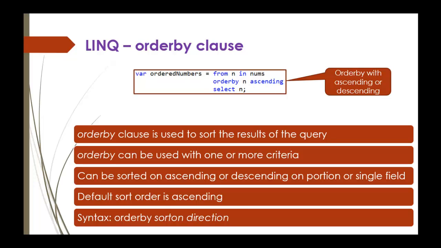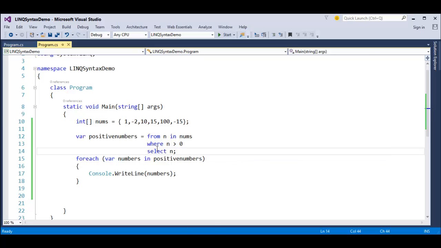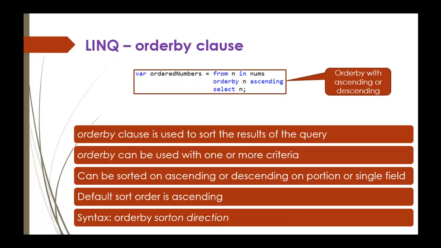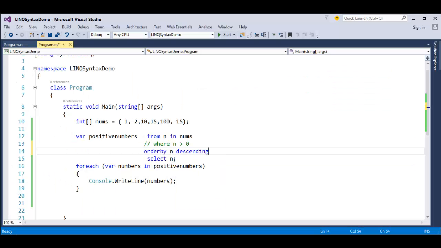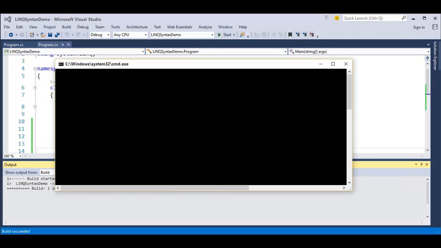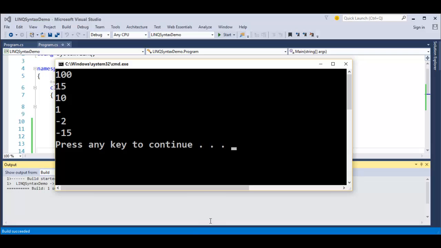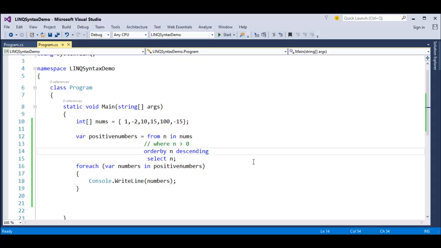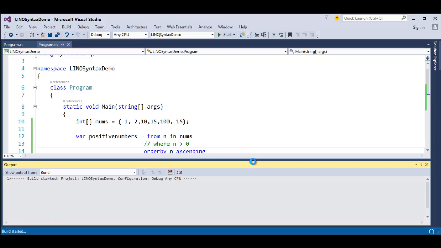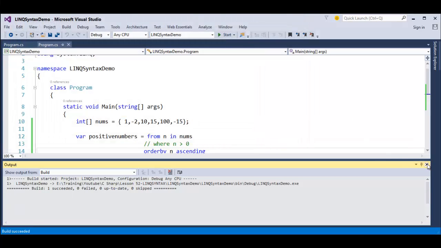Now let us implement this also. We'll jump back into coding, and I'll just comment out this part. Now I will use order by. How do I use this? Order by n. You can observe in the slide that the default sort order is ascending. Let's do it with descending order first. Now when I run my program, let's see whether it provides the output in descending order. Obviously it is providing the output in descending order. Let us play with it and arrange it in ascending order. By default it is ascending, so let us do it once. Obviously it is doing it in ascending order also. This is the importance of the order by operator.